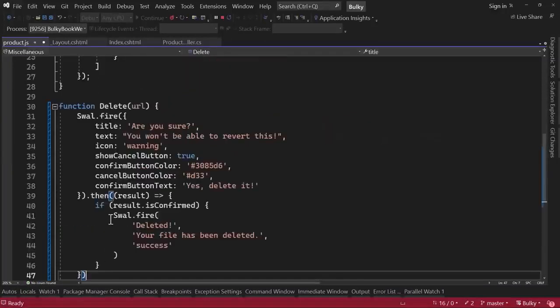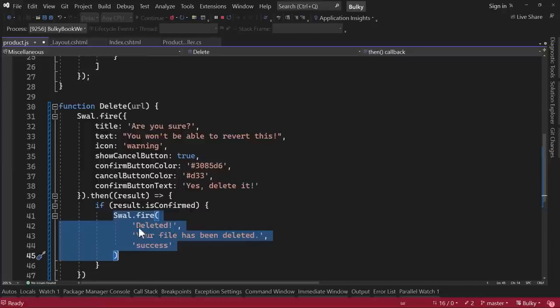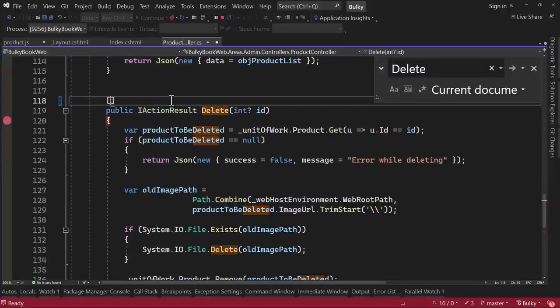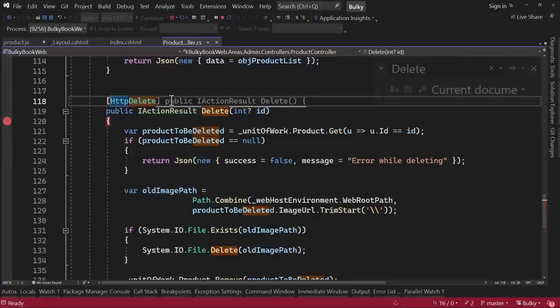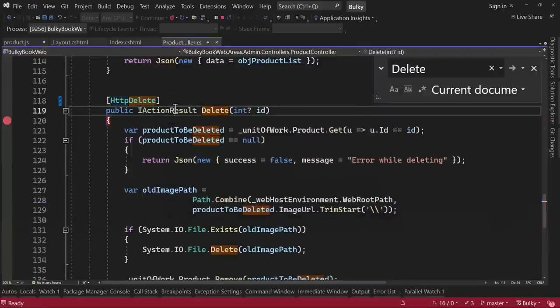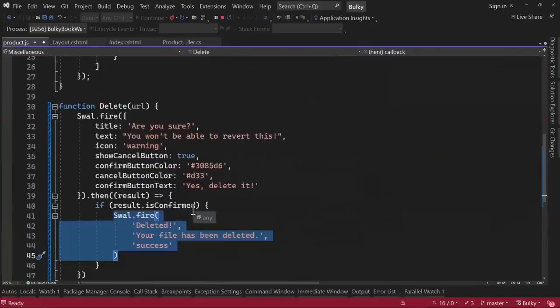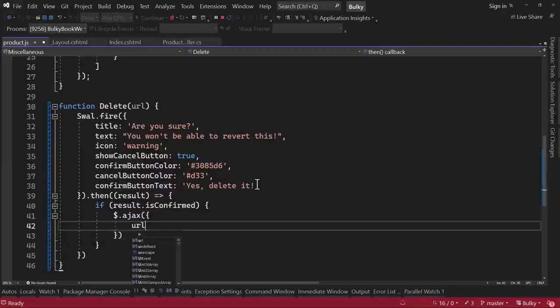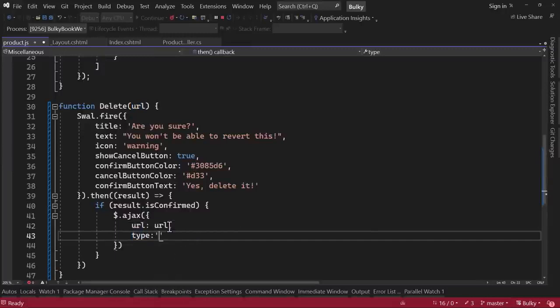I will paste the SweetAlert.fire. Now in here, when user selects OK, let's delete that. We want to make an AJAX request to our controller to delete this particular product, and I will make this HTTP delete. That is what it should have. I will do continue editing here, and let's go back. So if it is confirmed, I will say $.ajax, and we will have the AJAX request. We will first have the URL that we will receive in the parameter of the method right here. Next, we need the type, and that is HTTP delete. So we will write delete here.